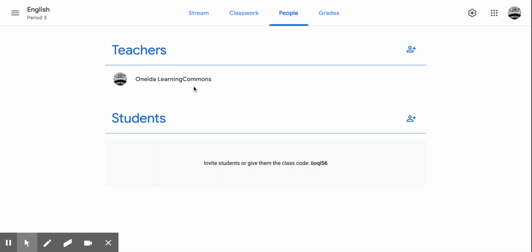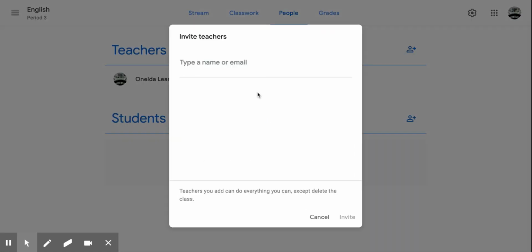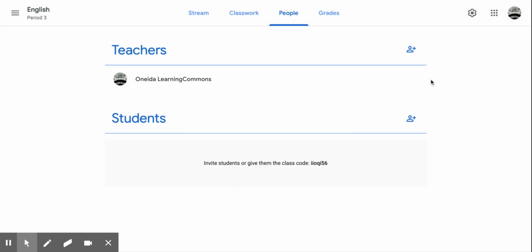Now you can see that I am the only teacher on here. If you wanted to add another teacher, if you have a co-teacher or you want to share this with your team, this is where you could invite anybody. If I wanted to invite Mr. Dakar, I could invite him and he could be a co-teacher and he could post assignments, control the stream and everything. But right now we want to get students involved.